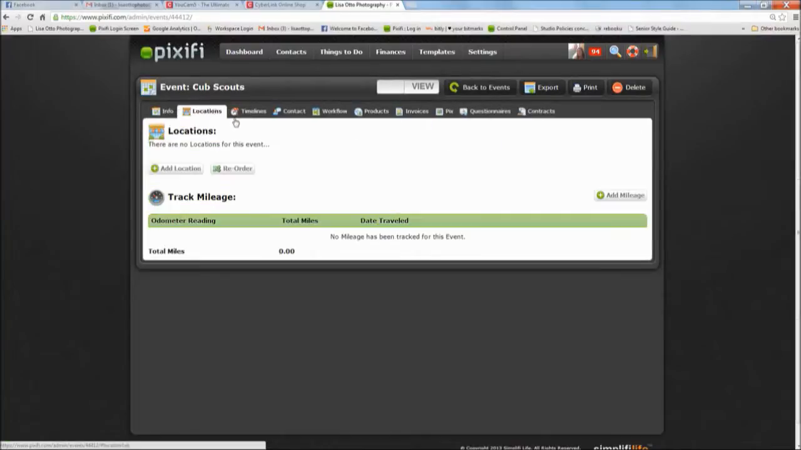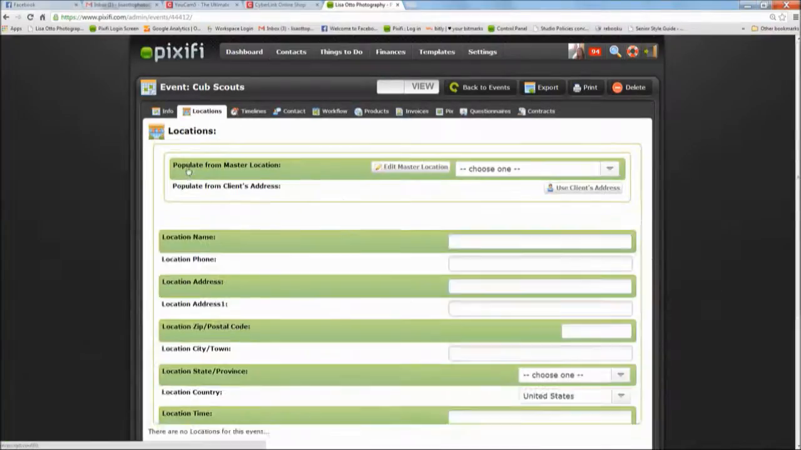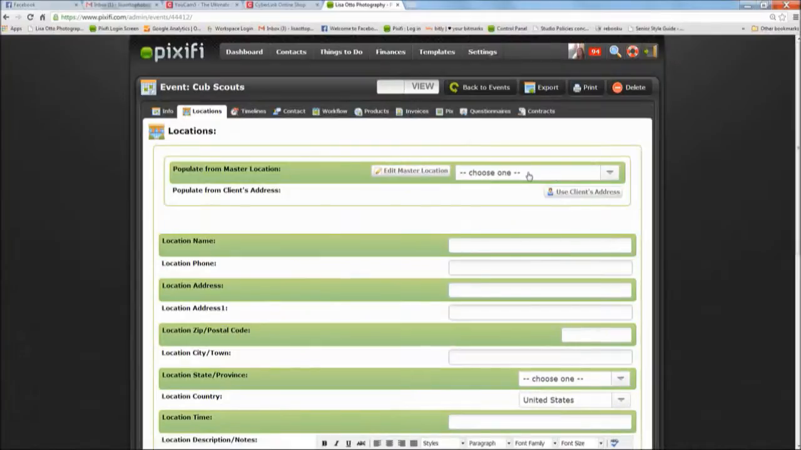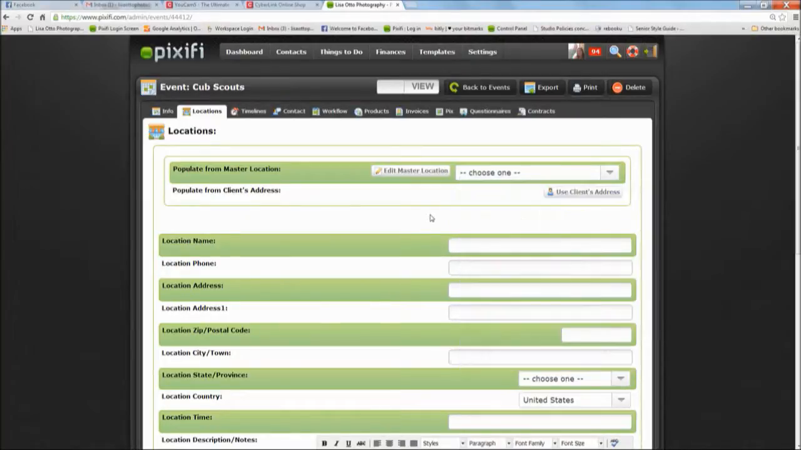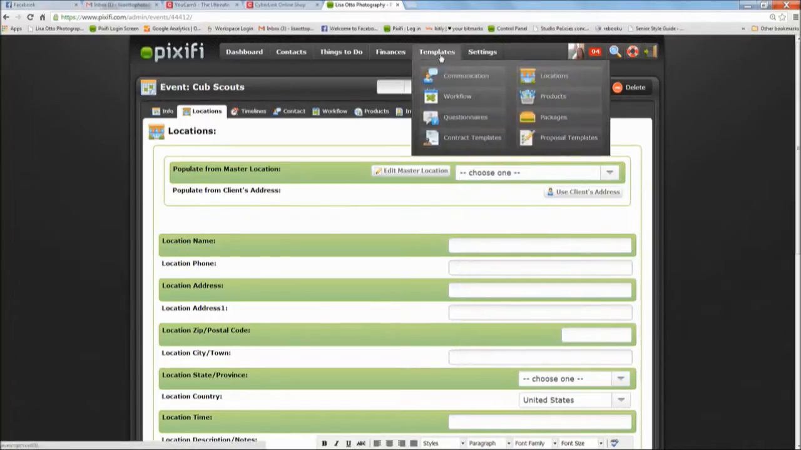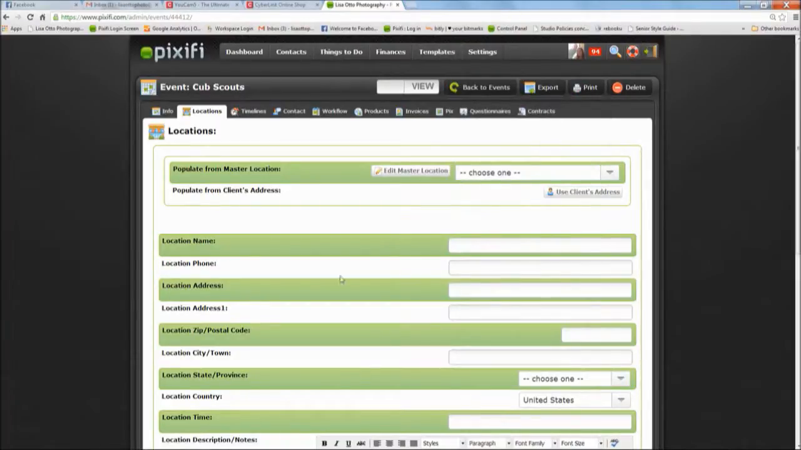At this time, you can add locations to the event. You can choose from the client's address, or you can select from any of the locations that you had added previously. You can edit your master locations under templates, locations, and then that will populate into the contract template if you have the locations variable in your contract template.